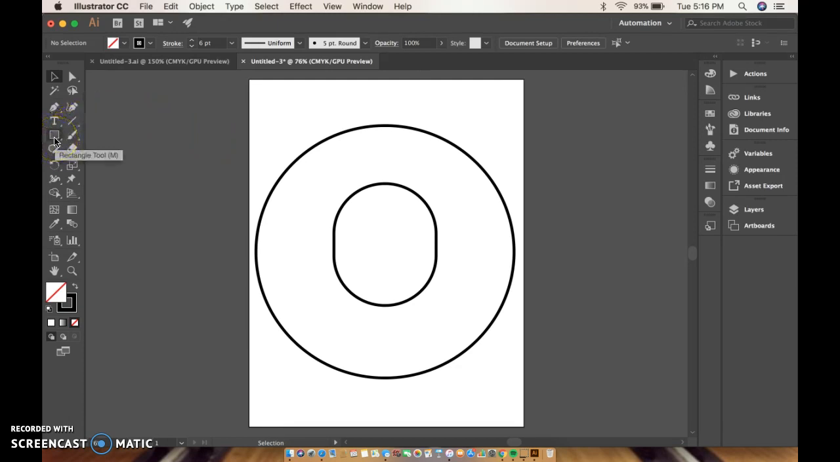And then we're going to make a neck. So go back to your rectangle tool and we're going to make a smaller rectangle, about like that. So it's going to overlap a little bit.